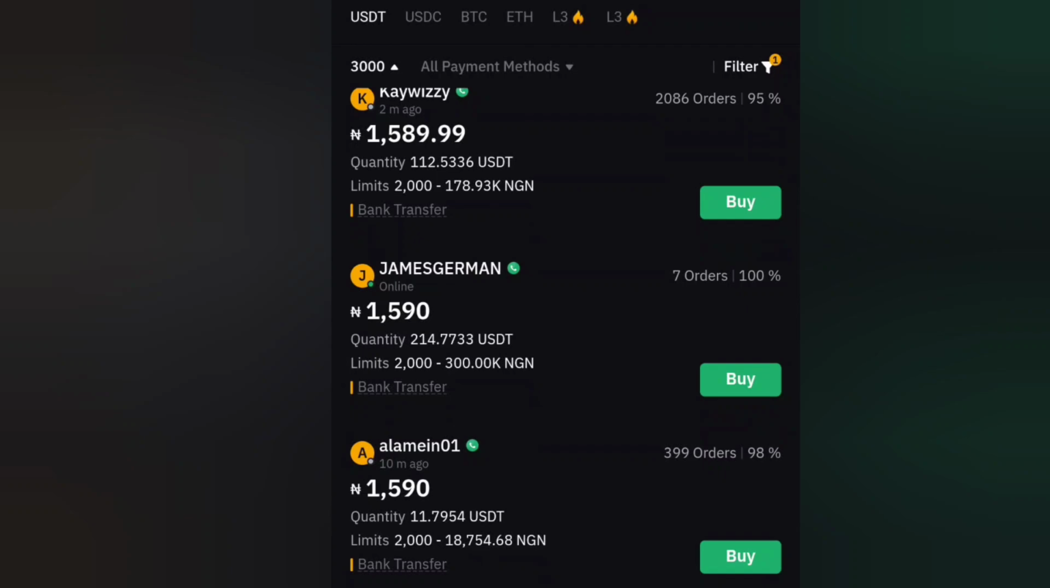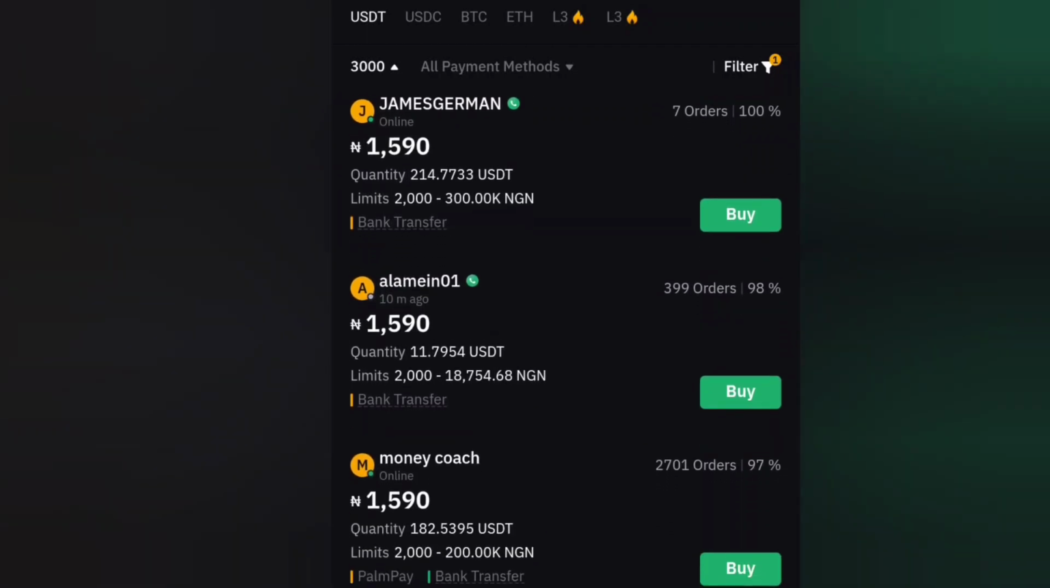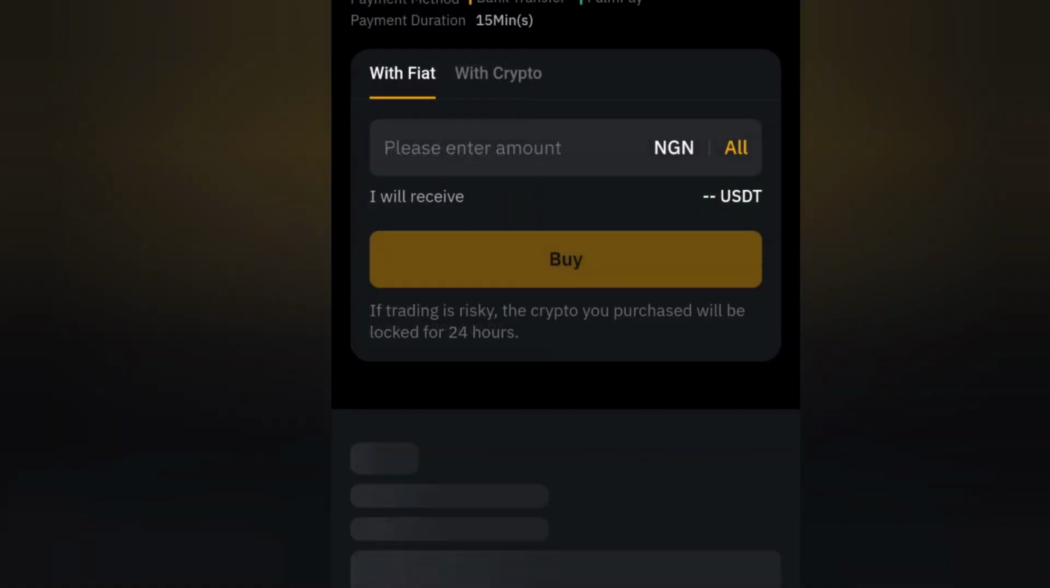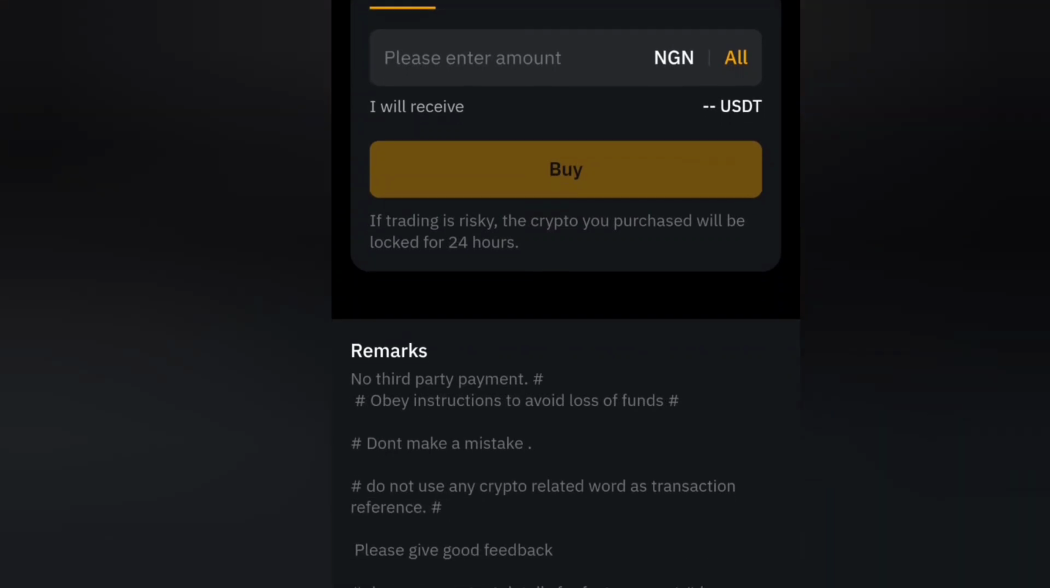So let me see who we are going to buy from, and who is online. I'm going to buy from this person because I think he's used to the market. All right, so this person has 97% order completion, so we want to buy from him now. Now once you click on it, you are going to see some options here. Just read through what you have here. So make sure to follow the instructions that are given in the remark there. No third party payment. Don't pay from another person's bank account. Obey instructions. Don't make a mistake, and the likes.